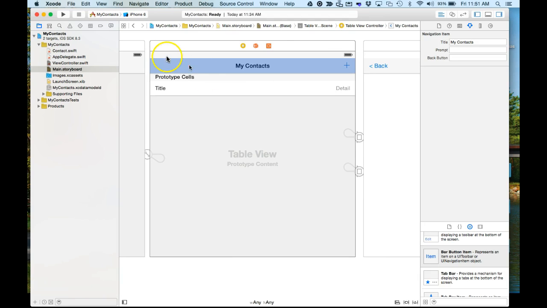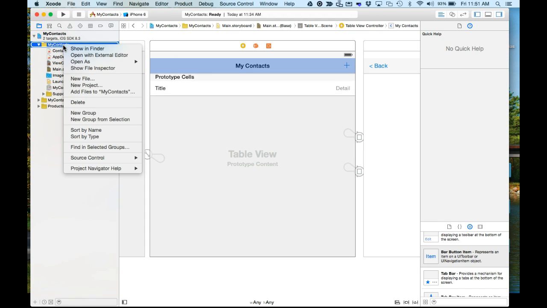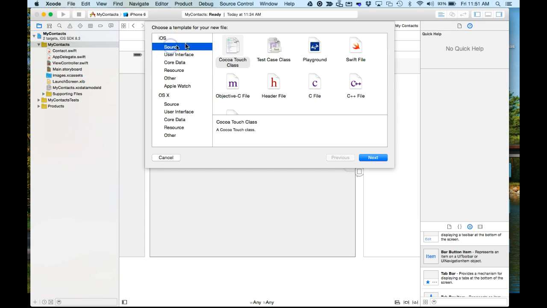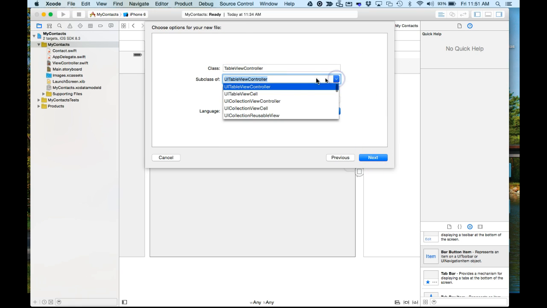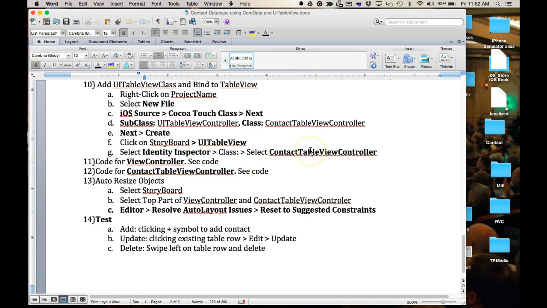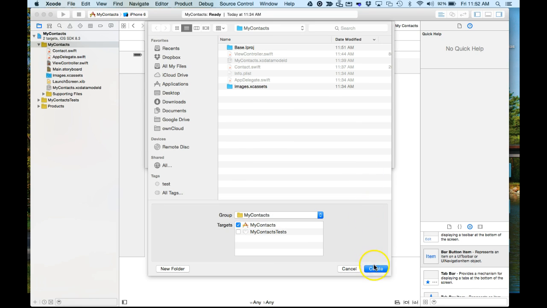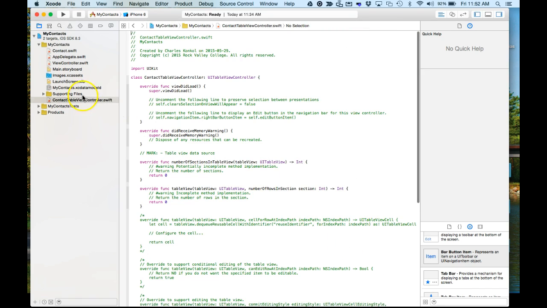ContactTableViewController. So in order to do that, we're going to click on the MyContacts folder, control click, new file. Make sure under iOS source is selected, Cocoa Touch class is selected, click next. Then make sure the subclass is UITableViewController, and it's going to be called ContactTableViewController. Don't need to check anything else. Click next. Click create. And there's the controller that we just added, or the class we just added.